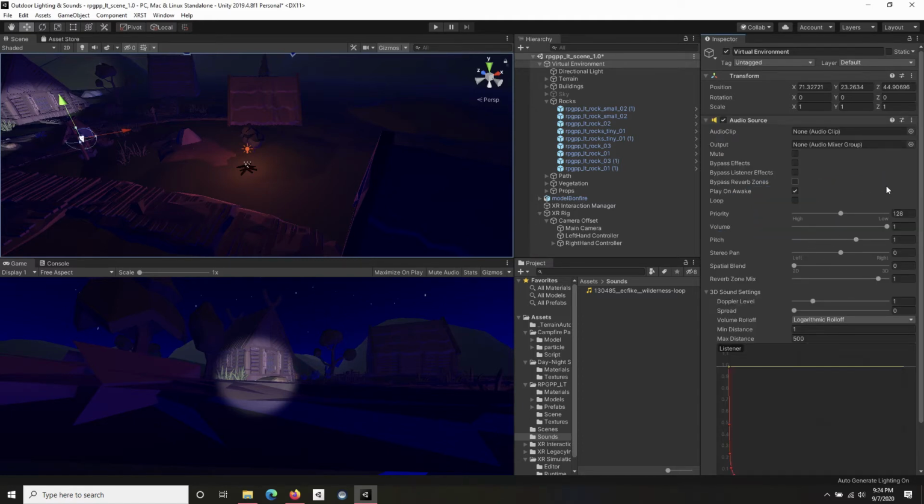And really the only thing that you need to set up for this is this audio clip. We already have an audio clip here. This is my wilderness sound. We simply drag it into the audio clip here. By default, play on awake will be set, which basically means the sound will immediately start playing when the application starts. And because this is an ambient sound, I actually want it to loop when it finishes. So I'm going to go ahead and click loop.